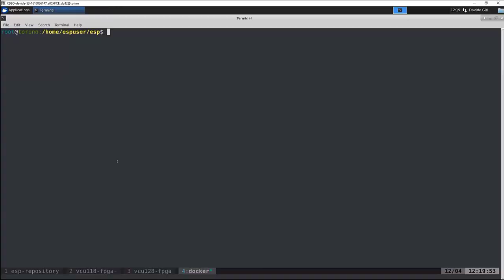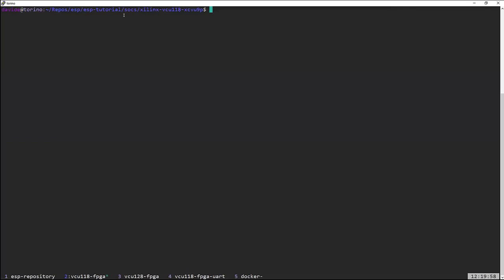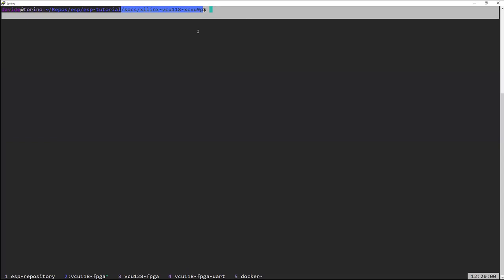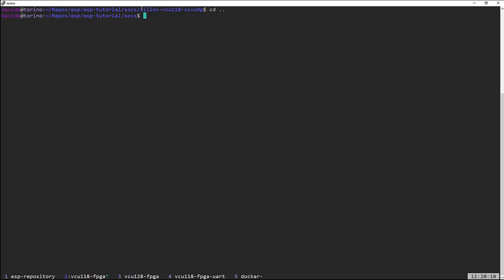So I'm gonna move actually here. I'm inside this SoC's folder where you already launched some commands with Paolo. In this SoC's folder, we have a bunch of different directories for different FPGA targets. So depending on what FPGA you're going to work with for your prototyping, you can choose the proper one.